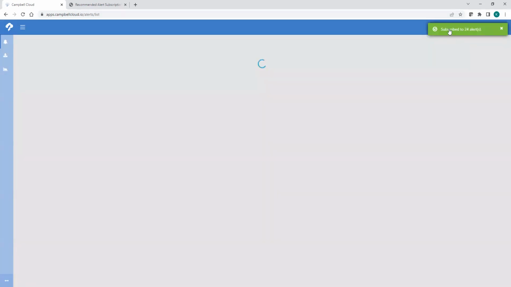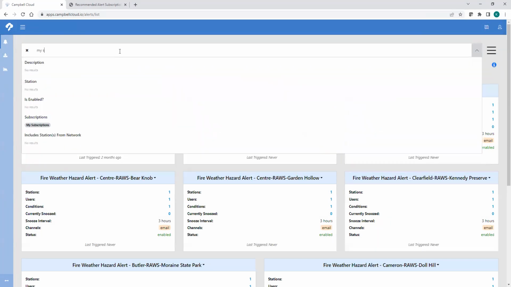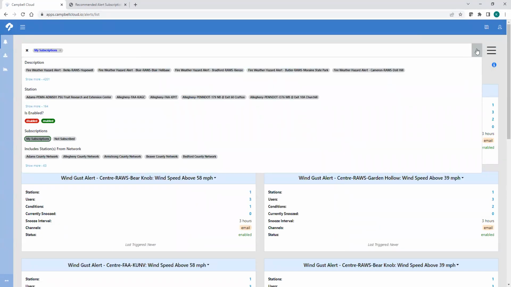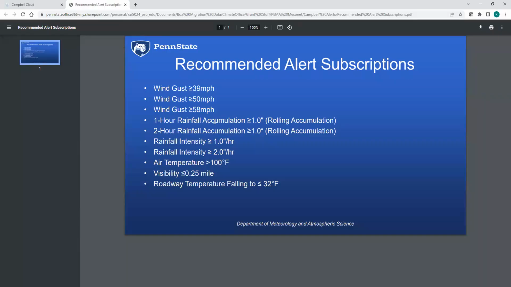You'll get a little green box that says you have subscribed to those 24 alerts, in this case that I signed up for in Center County. We'll wait for the list. It's going to reload the full list of alerts now that I've subscribed to a few. Just to show you, if I go back to the My Subscriptions section again, I should have those wind gust alerts showing up under my subscription. So we'll close the dialog box here. And indeed, my subscription now shows up with the wind gust alerts that I just subscribed for in the alert list.